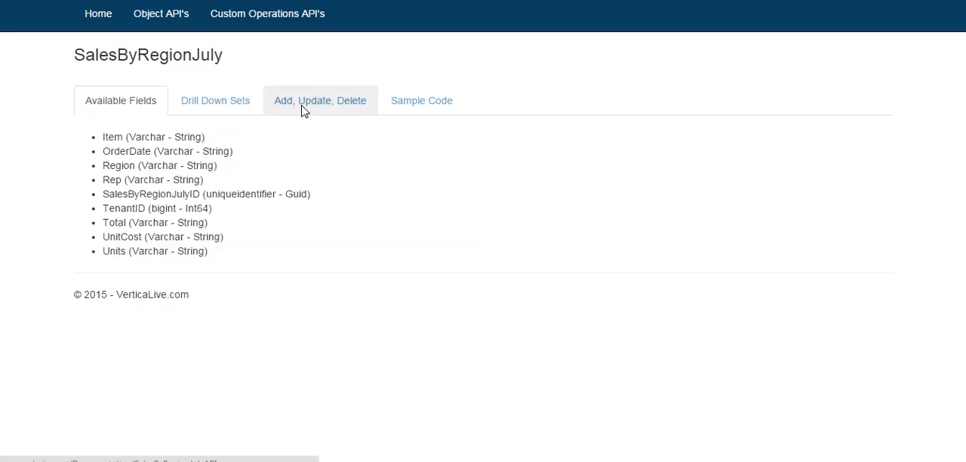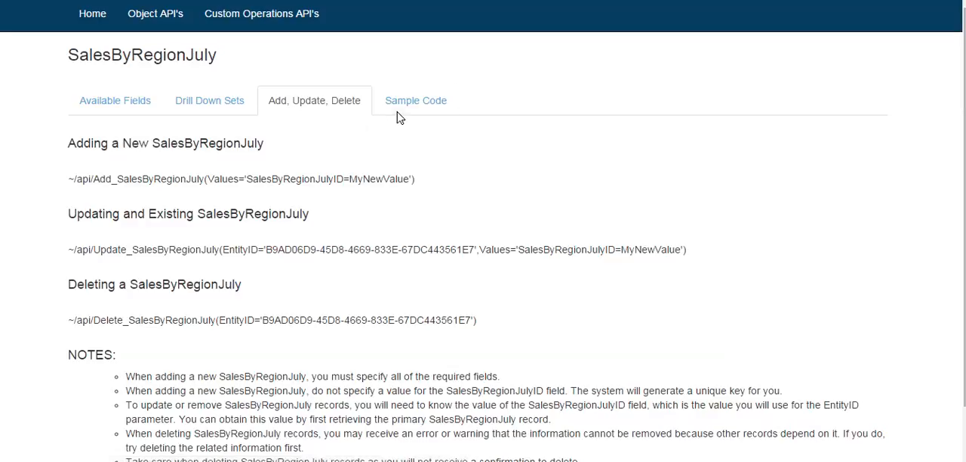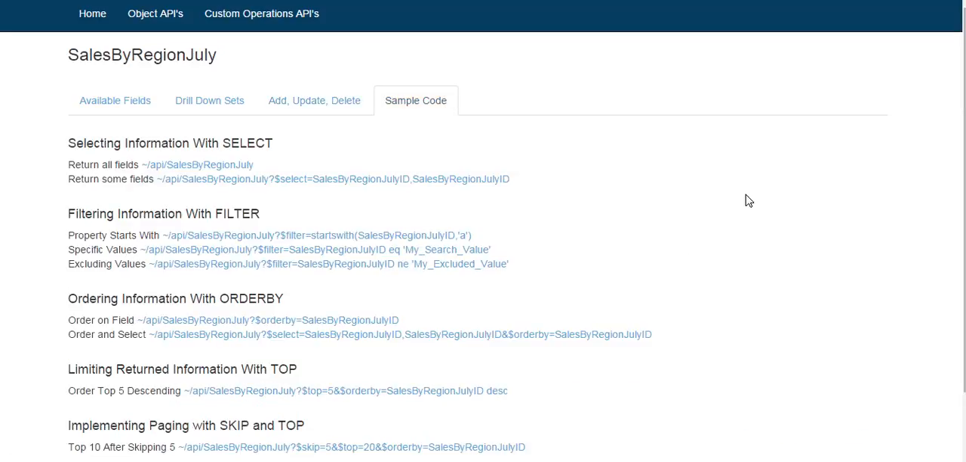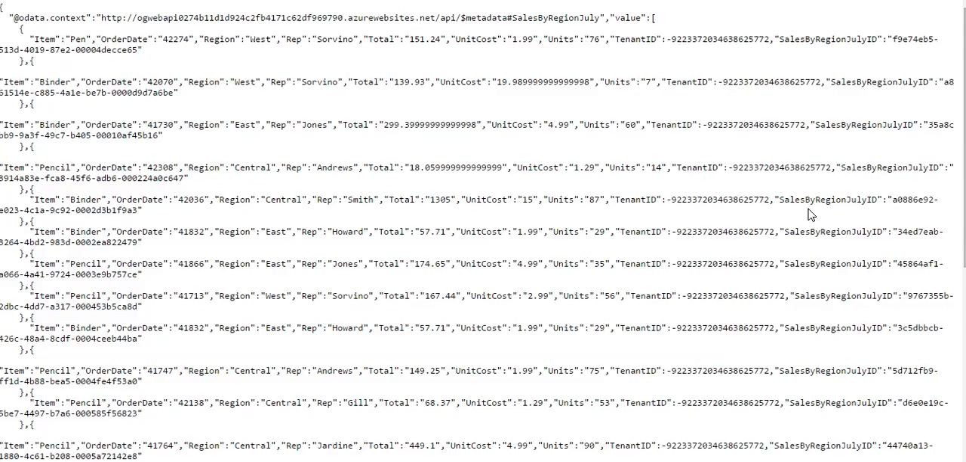Fully documented API. We have add, update, delete. Any sample code. We'll run some of this sample code actually. Let's just return all the fields. There is 88,000 rows, and so this query may take a second or two to process. But once it does, you can see it comes back there fully with all the data.